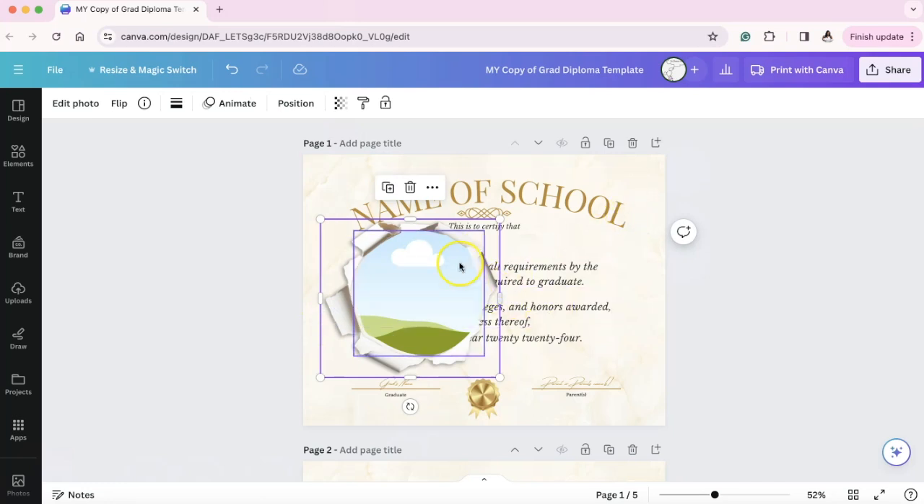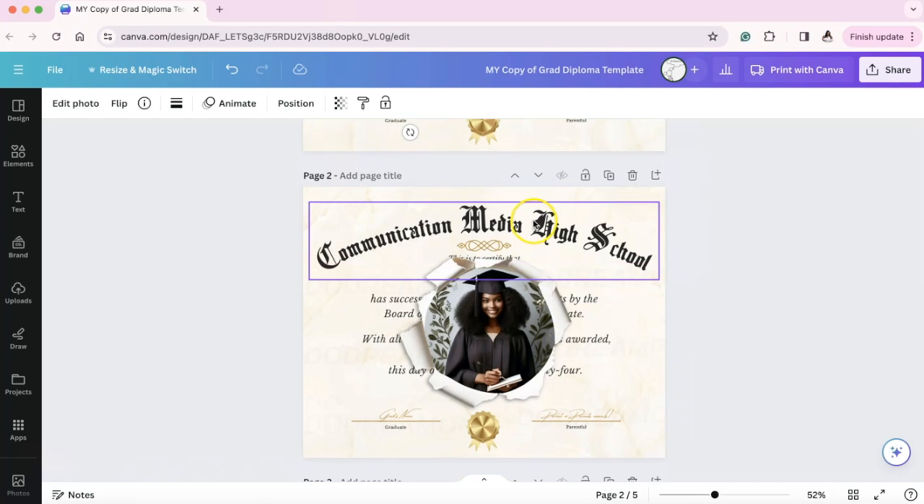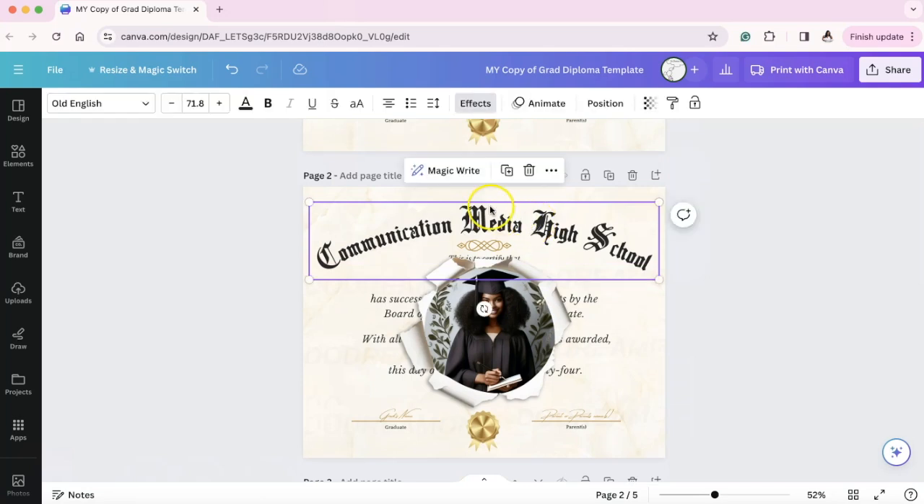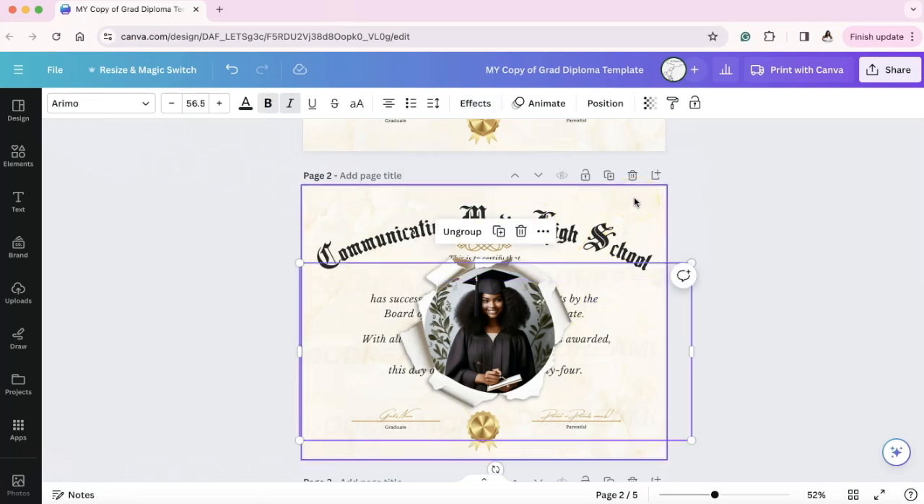All right, so the cool thing about this is that you can change the fonts. So this font specifically is Old English font, and I got this from Creative Fabrica. My Creative Fabrica link will be down in the description. That's the font that I use. So you can change every single thing on this template. I went to Communication Media Arts High School, so I just put Communication Media here.